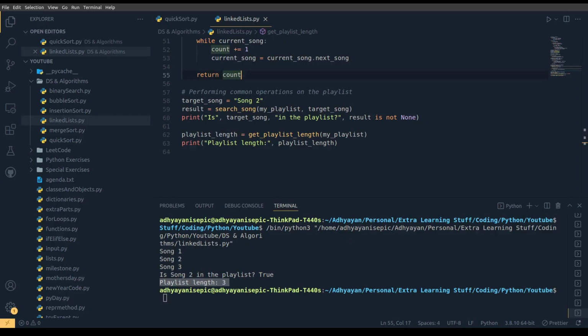So yeah, that's it. We've covered the basics of linked lists in Python, and now you know how to create, traverse, search, and measure the length of a linked list. They're a really useful tool to help organize data, and they come in handy in many programming situations.